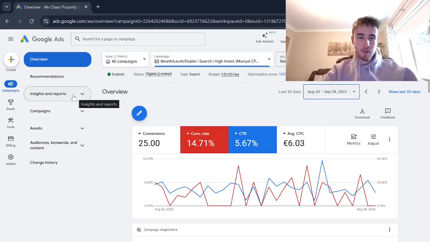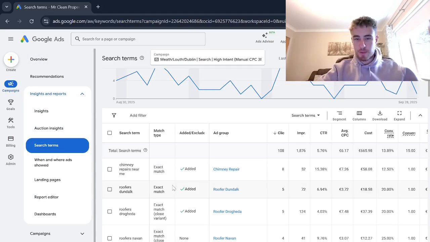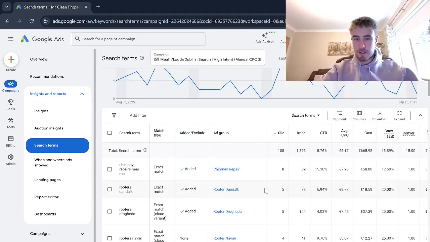So, the first place we always want to look is on the left hand side here. Go to Insights and Reports and then to our search terms. We're going to look at the search terms first because out of all of the different things you could be doing to optimize your Google Ads campaign, the search terms report is where you're going to be looking most often, because a lot of the other tasks, as we'll get onto inside this video, only have to be completed once every week or in some cases once every month.